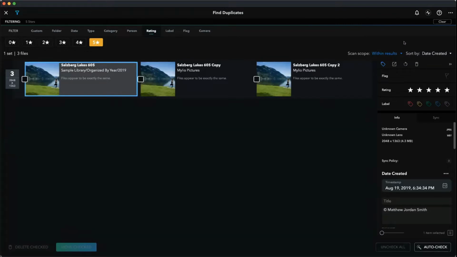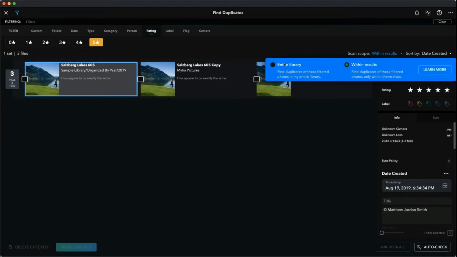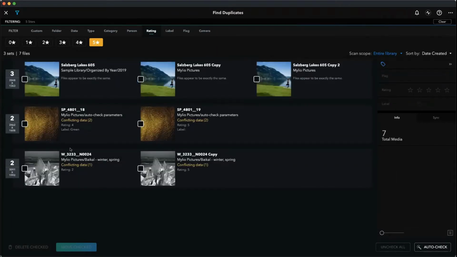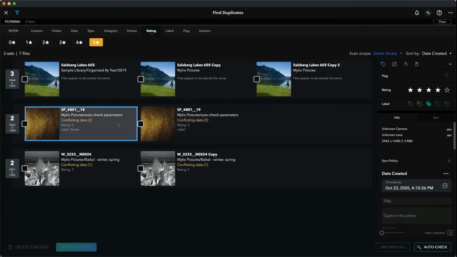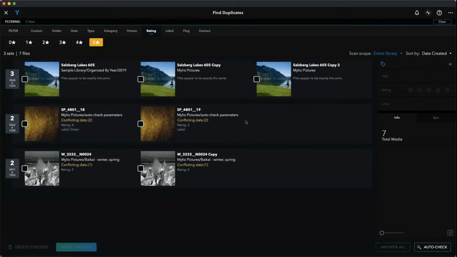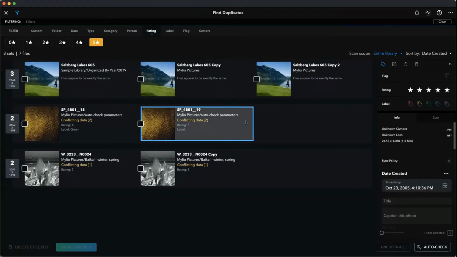And so this is what it means to have within results scope, in my understanding, that every single media in every single set that's returned on stage has to match the filter that you set. In this example, it's a 5-star rating. So let's change it to entire library and see what we get. So now we have more sets appear on stage. And in this example right here, this media has a 5-star rating, but the other media has a 4-star rating. So when you change the scope to the entire library, it becomes less strict. So at least one media in a set has to match the filter now.